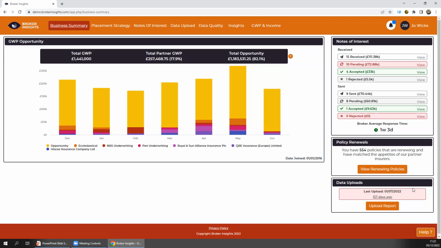Ideally, data uploads should be done at least every month. So ignore mine. Mine's a poor example, but you guys no doubt keep up to date with it. So that's great. Moving on from here, we'll then go to the placement strategy screen next.